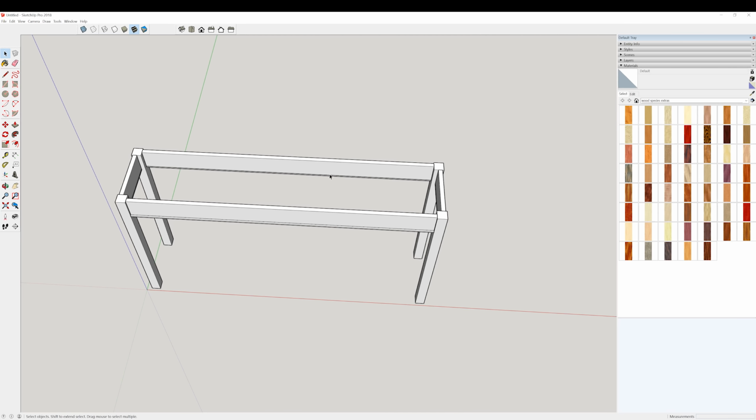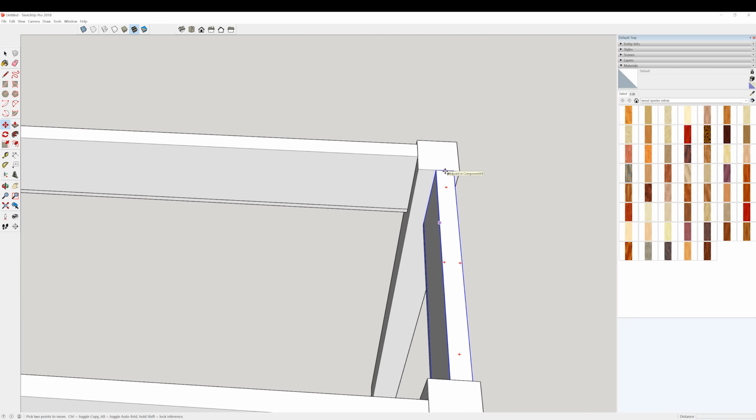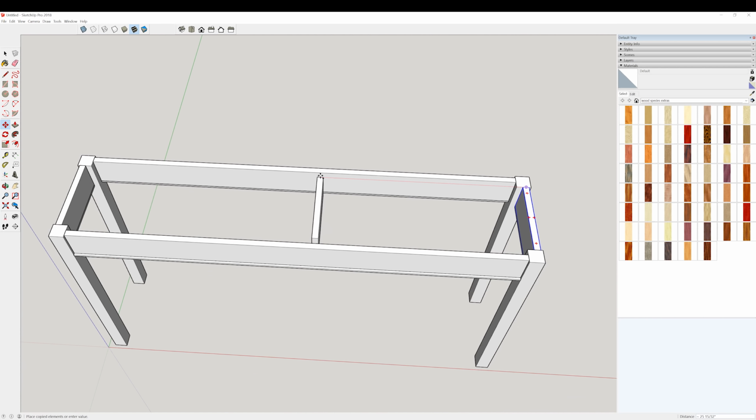And you know what? I still need, I'm going to grab one of these, and yeah, I'll just grab one of those. M for move, Control brings up copy. I will grab it at this midpoint. General rule of thumb is never draw what you can copy, and I'll drop it right there.